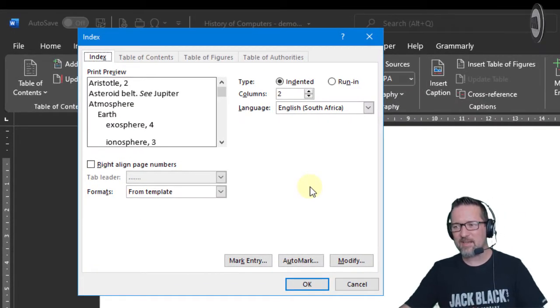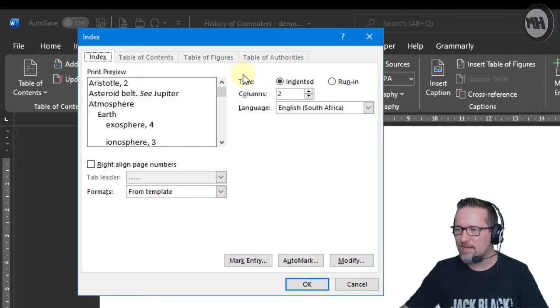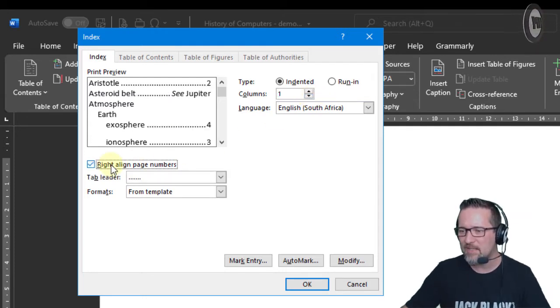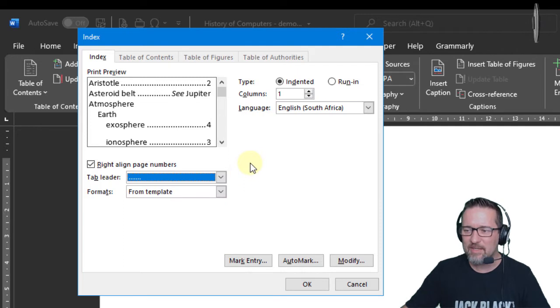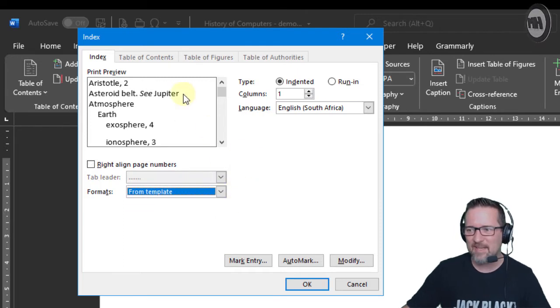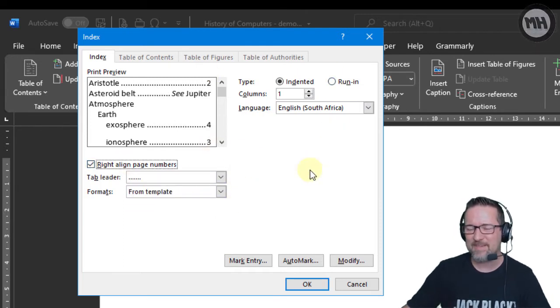And you'll notice it's kind of like doing a table of contents. I've got a few options here. I can do 2 columns or one. I'm going to do 1 column so you can see it nicely laid out. I'm going to right align the page numbers. You can choose your leaders. What if you want to use a template? I mean, it's pretty easy actually.